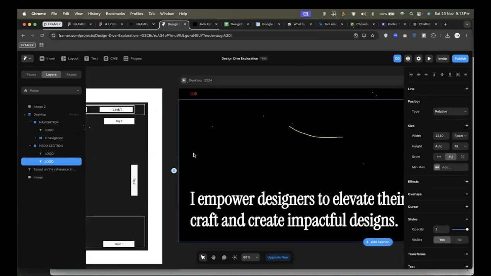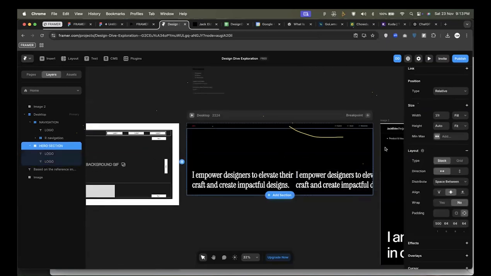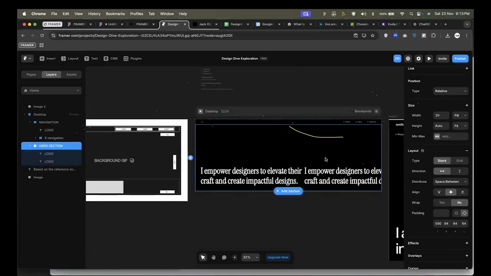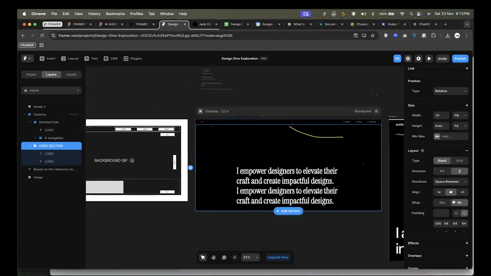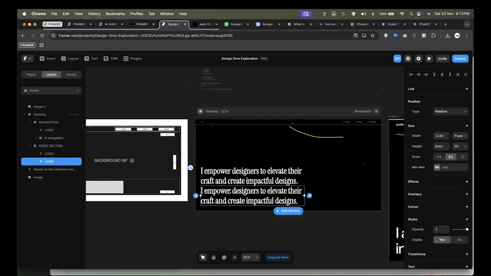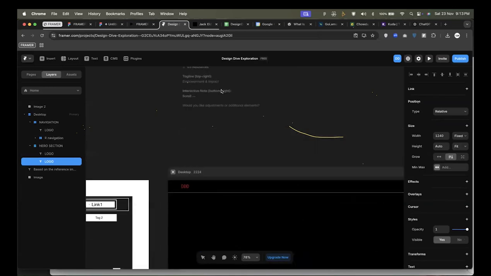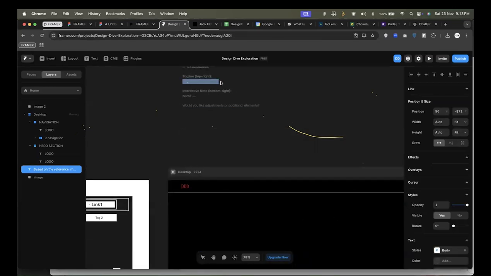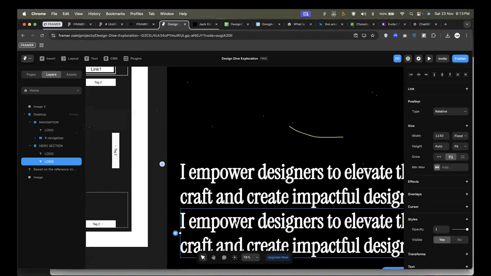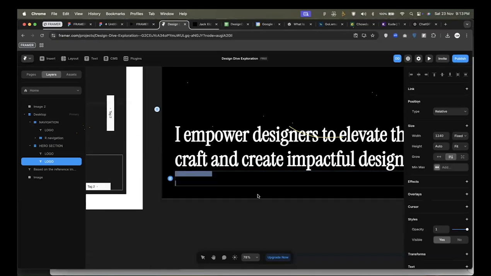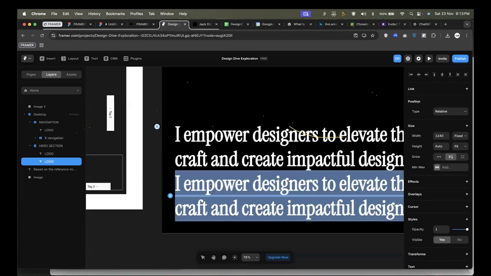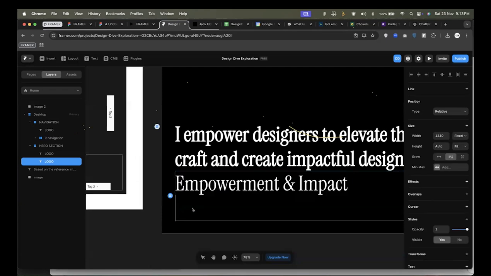Let's duplicate this. Once again, I duplicated this, but I'm just going to change the direction. So I'll change the direction and then make it to be down like this and align to the left. Let me copy this text, empowerment and impact. I'm just trying to move very fast. I'm sorry I'm not explaining too many things. Hopefully you can come back and watch it. Empowerment and impact, Control Shift V. Okay.